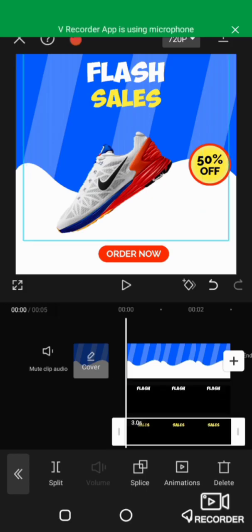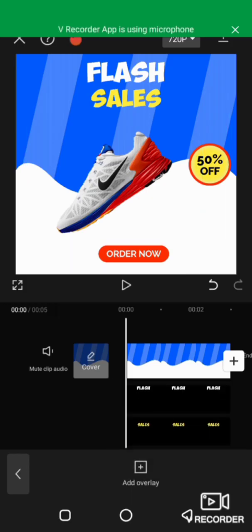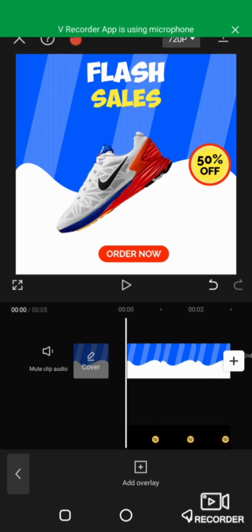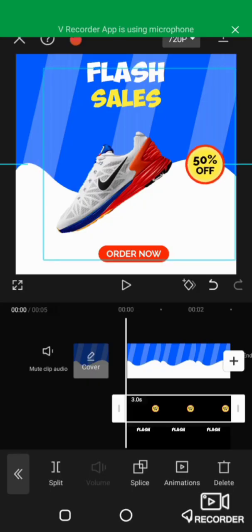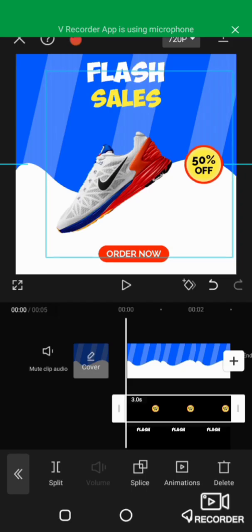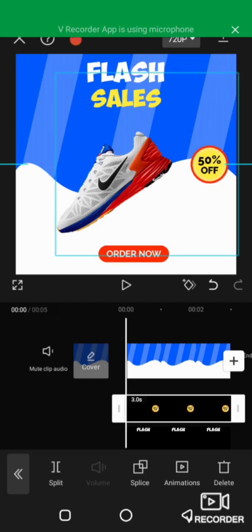But this 50%, let's look for it. So here it is. So we tap on it, 50% off discount. So we reduce it a little bit, just a little bit. Yeah, I think we are good to go now. So we drag it, position it very well to this side. Yeah, I think we are good to go now.